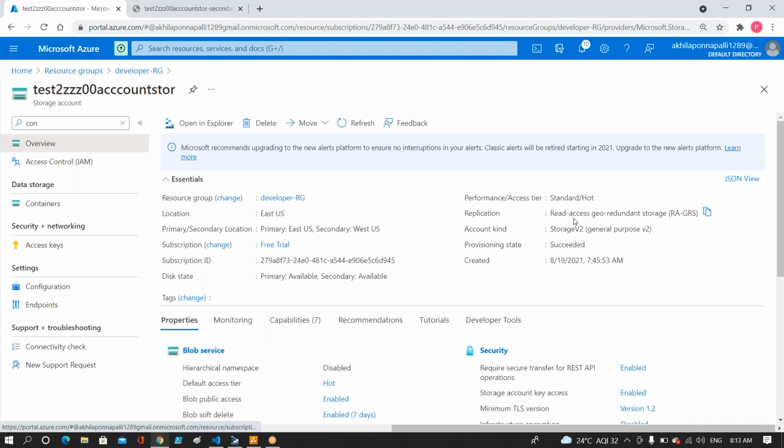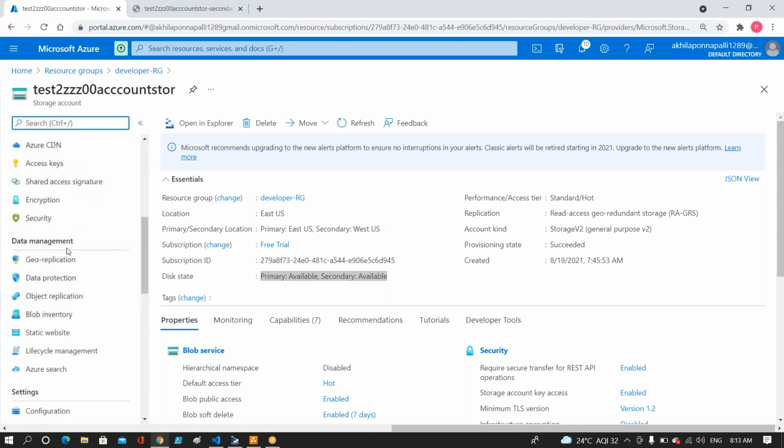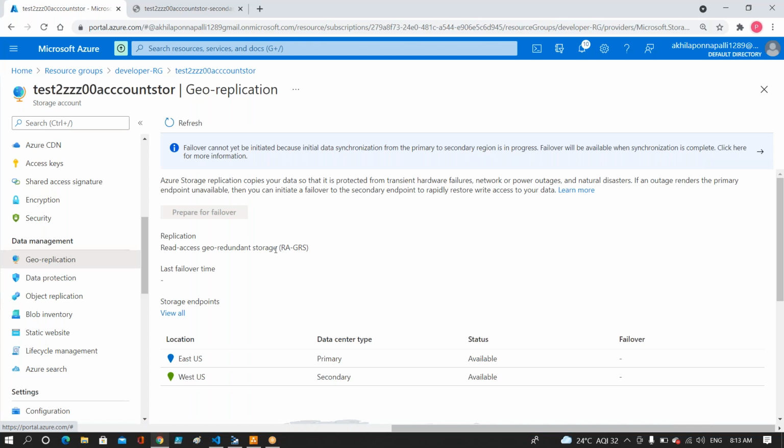Same thing, RAGRS, it says primary and secondary are available. And if I go to something called geo replication, it says, you know what? I am now syncing your data. I am taking some time to sync your data because this is your first time switching from GRS, or from a different replication tier, to let's say RAGRS. So I'll take a bit of time, sync your data, and then make it available. It takes about 20 minutes for this data to be available in the secondary endpoint.